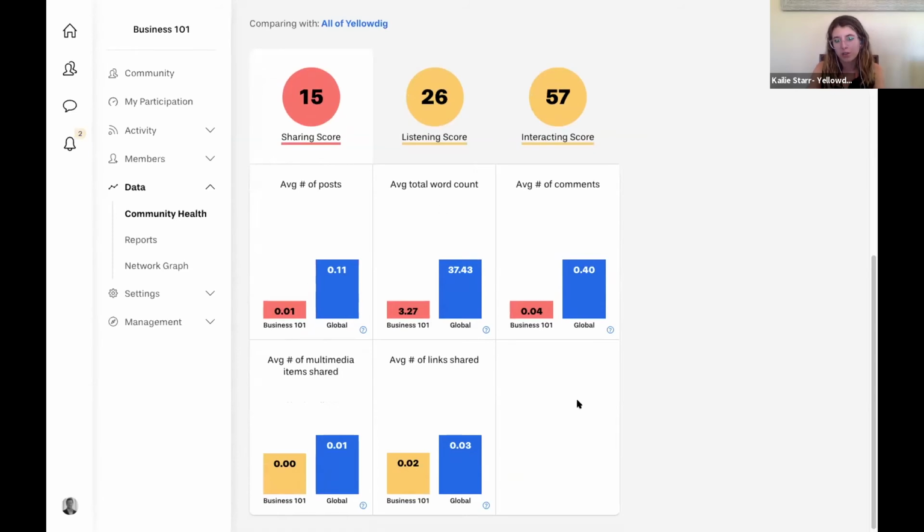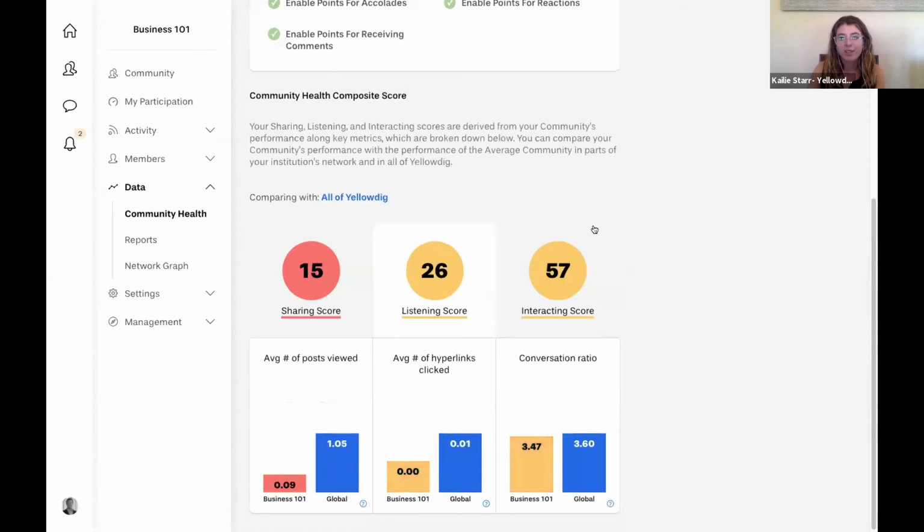This is a lot of the generation of content, the average number of posts and comments, that sort of thing. We'd argue that listening and interacting are even more important than sharing. Listening is a good indicator of learning. So you can see that conversation ratio again, the number of posts viewed, links clicked. Actually, the number one indicator of a student's success in the course is how many posts they viewed and how many reactions they gave out, right?